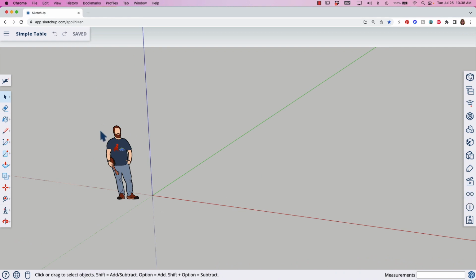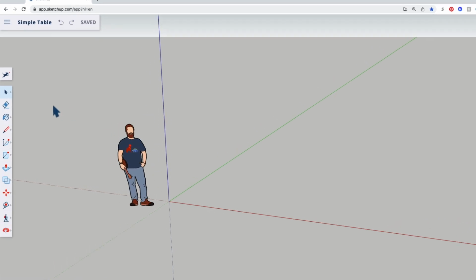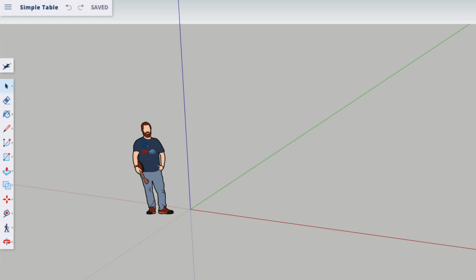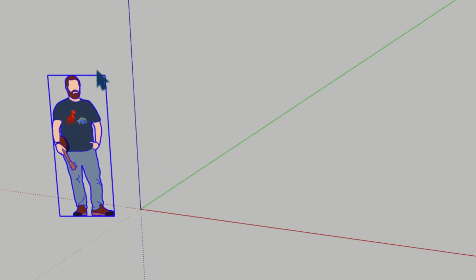The main reason that we have this person here is so we can possibly get a feel for the scale of our project. If I select the man, so you'll see that I have my arrow selected, I click on him to select, you'll see that he has a blue box around him. That's called a bounding box. That shows us the space that he occupies within our 3D environment.